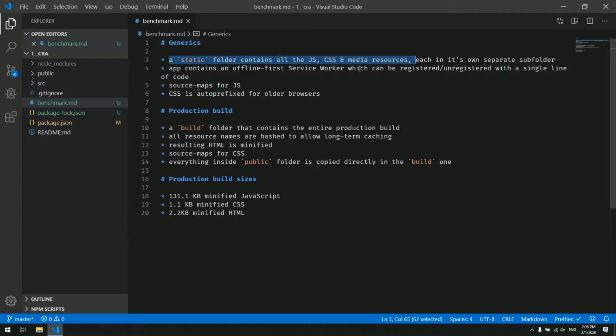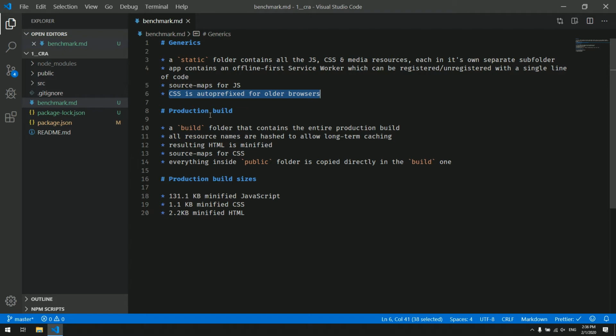Now, the app, as I said, contains an offline first service worker. We're going to talk more about this in the third video. We have source maps for JavaScript, both in development and in production build. And the CSS is auto-prefixed for older browsers, right? So maybe we're using some newer CSS features which need vendor prefixes for older browsers. Create React App does this for us. Now, on the more specific side, on the production build, we're generating a build folder with everything we need. The resource names are hashed to allow long-term caching. The resulting HTML is minified, as you might have guessed, and so is the CSS.